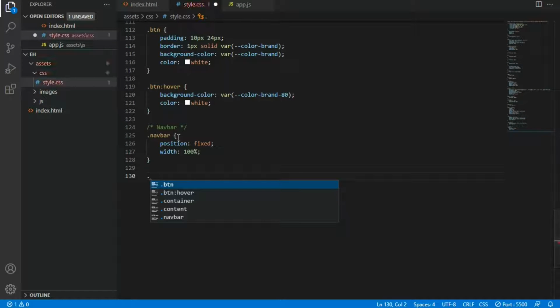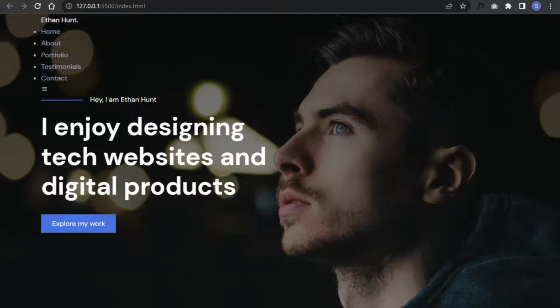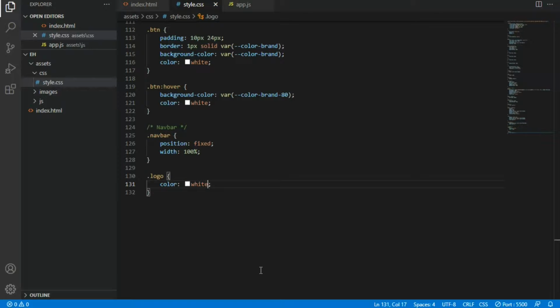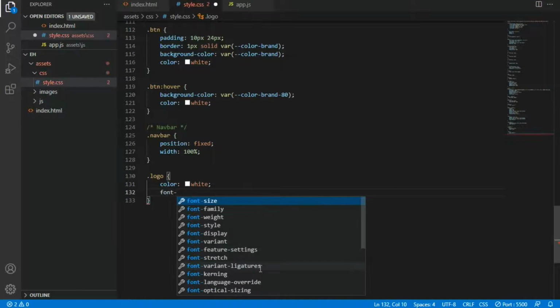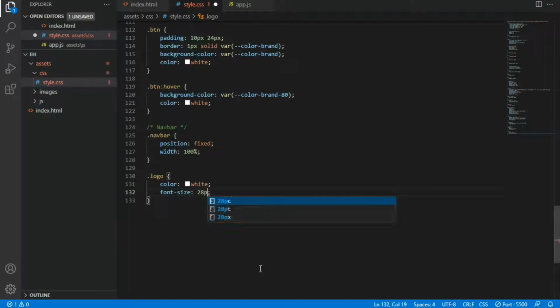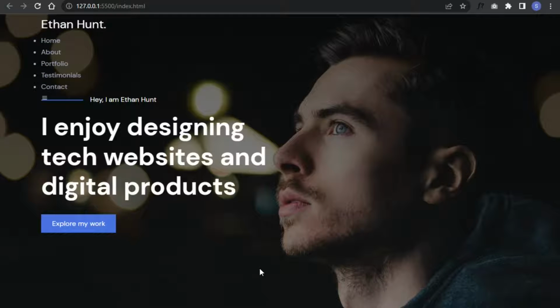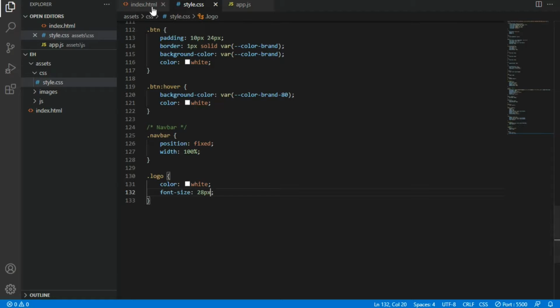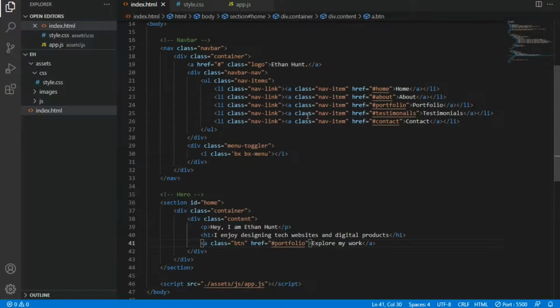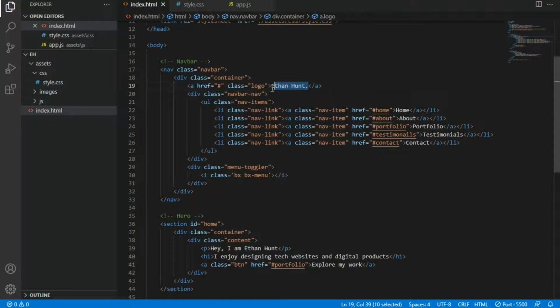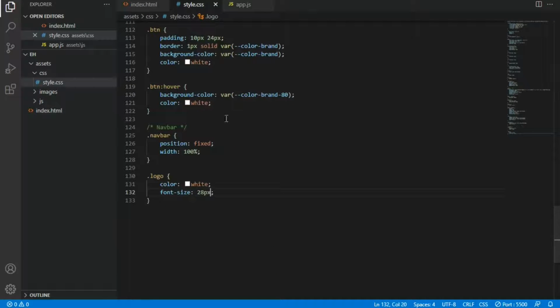Okay, then I'm going to select the logo. I'm going to change the color to white, as you can see, and I'm going to increase the font size for the logo to be something like 28 pixel. So let me wrap this logo text inside h1 text, h2. Okay, looking great. And I'm gonna remove this.